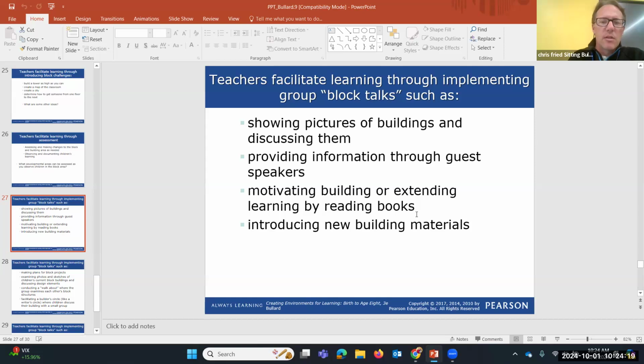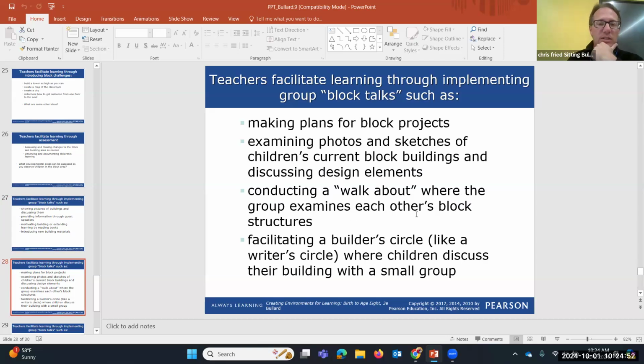So we can facilitate learning through group block talks, pictures of buildings and talking about them. Again, information through guest speakers, new building materials, motivate building or extending learning by reading books. So talking about different structures, different buildings, different components in terms of what it looks like, how different it could be. But as a class, talking about that, okay? As a class, going through that, listening to students' reactions to their conversations, their thoughts about different and new things that we would be introducing to the class, okay?